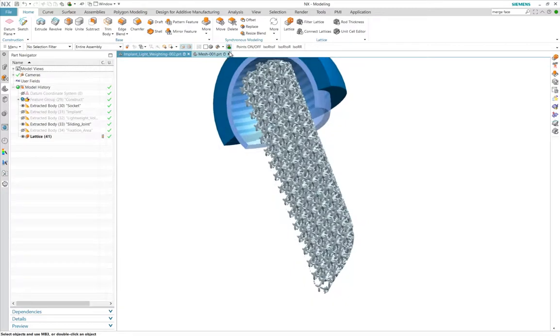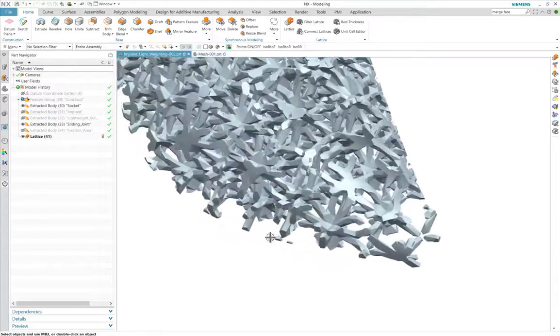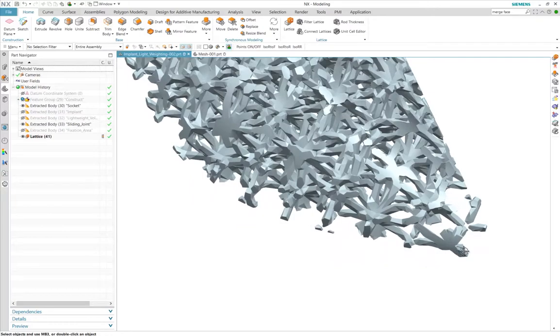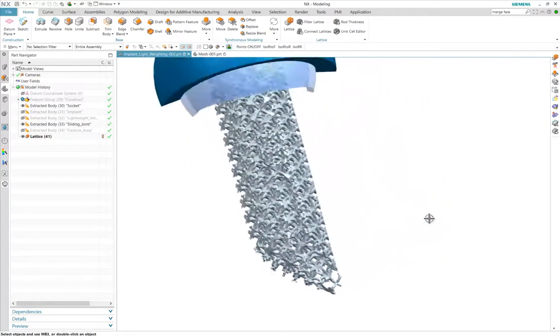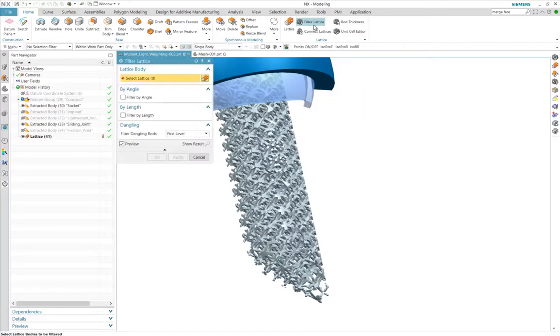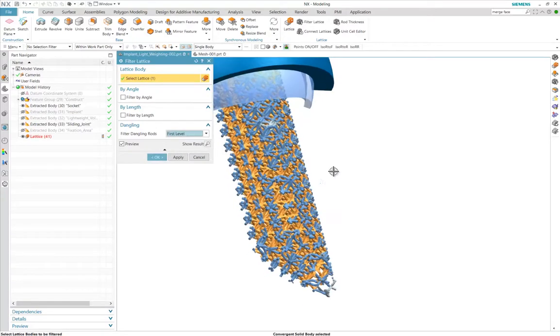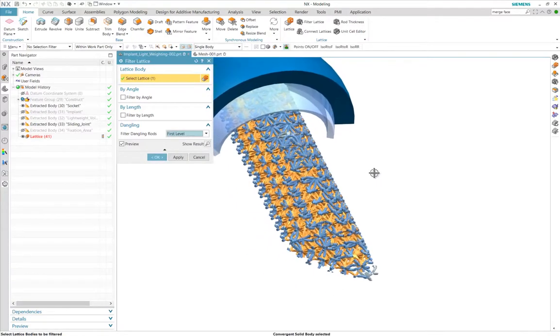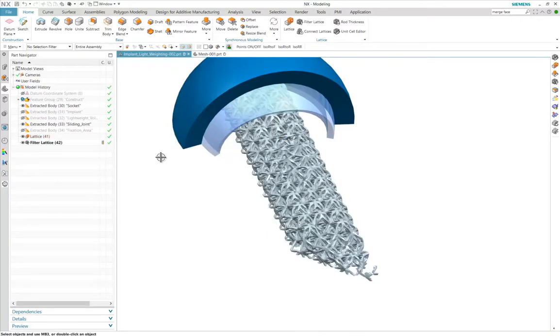We review the resulting lattice and notice that there are dangling bits. While in creation mode of the lattice, there are options to remove the dangling bits. In addition, you can also filter the lattice and create a filtered lattice with the requirements you desire. Here we choose to filter the first level, where NX filters rods not connected in both ends iteratively until it hits the first manifold vertex. Note that the filter creates an additional feature containing the filtered geometry.